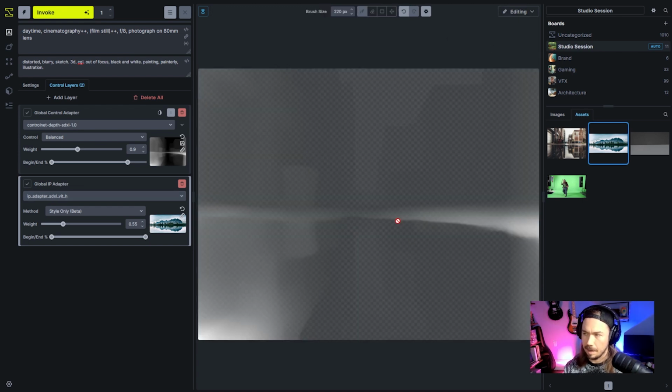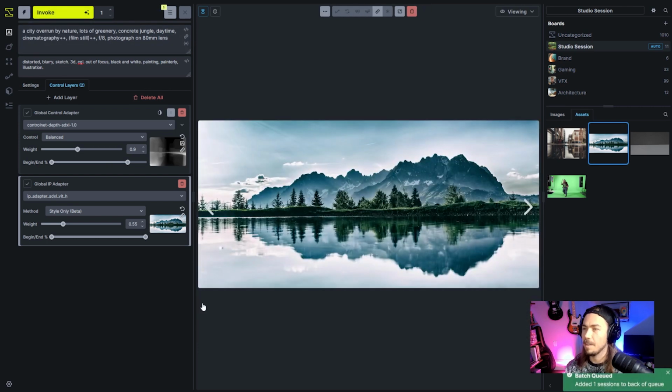But when we come back, we're going to see it's going to adhere to the structure that we've put on it. So we're going to say a city overrun by nature, lots of greenery, concrete jungle. I am funny, I assure you. And then we're going to generate that. We're going to see what we get.